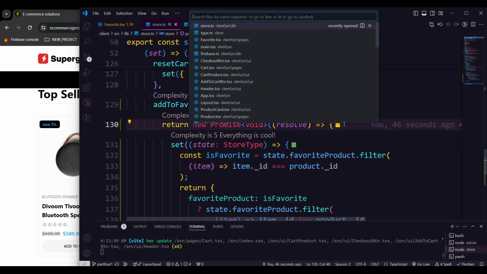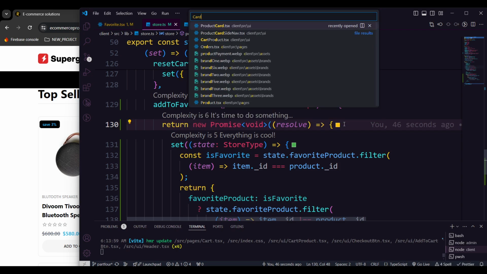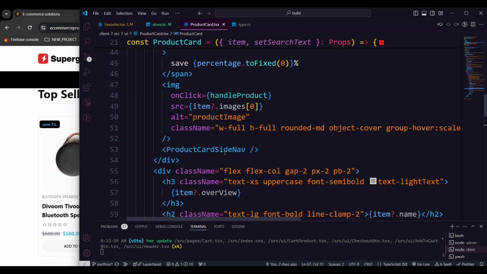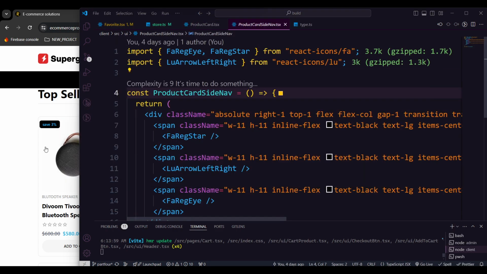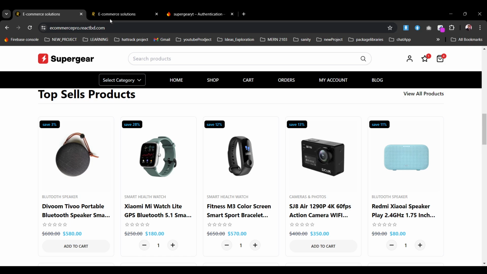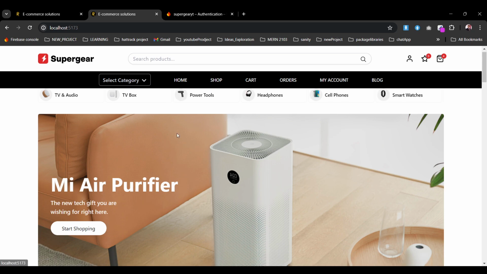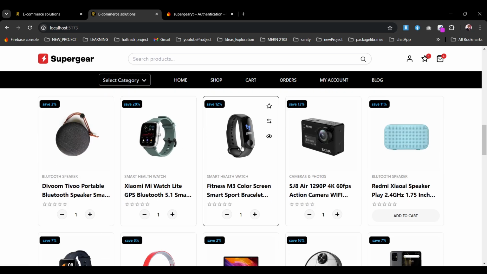You may remember the functionality we need to provide in the product card, and in the product card you can see one is the product card side nav. That's the place where we need to create the functionality, whenever we are hovering over any of the products. Let's go to that Super Gear on the home page. Whenever we hover, the product comes here. That's the portion we need to start working on. We need to align it here.